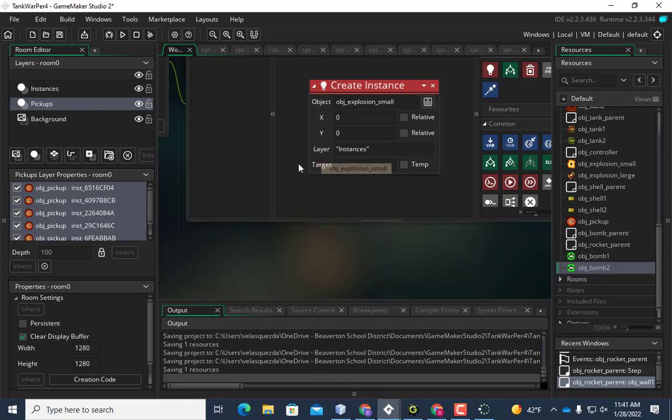They're small. And we want to make it relative to where the rocket is. And then the other thing is we just want to destroy the instance of the rocket. So when the rocket hits the wall, we want it to make a small explosion and then destroy itself, which makes sense because that's what rockets do when they hit walls, right? So that's good.